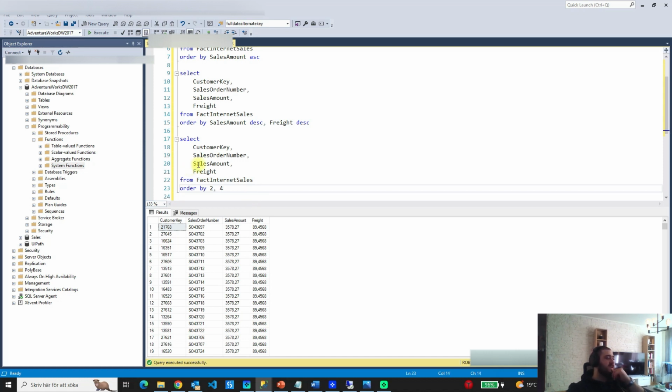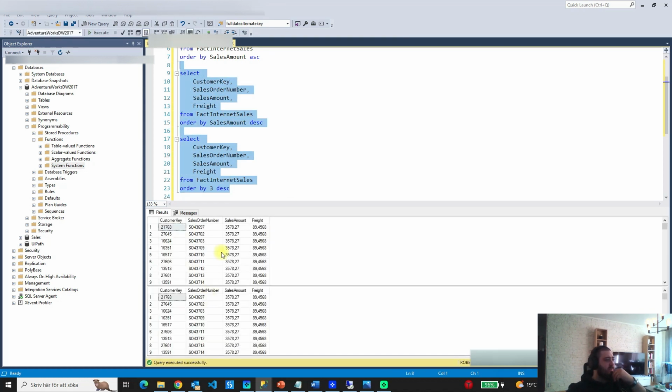So that would mean that we would first sort everything based on sales order number, and then we would sort on the freight, because that is the fourth column in the list. We could say, for example, we want to order by 3 in descending order, just to see that we will get the exact same results for these two queries right over here. So we see here that now we get the exact same query results.